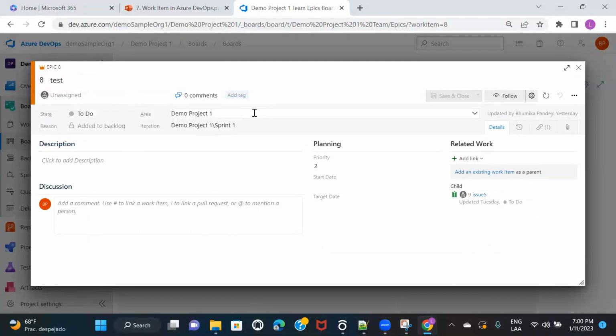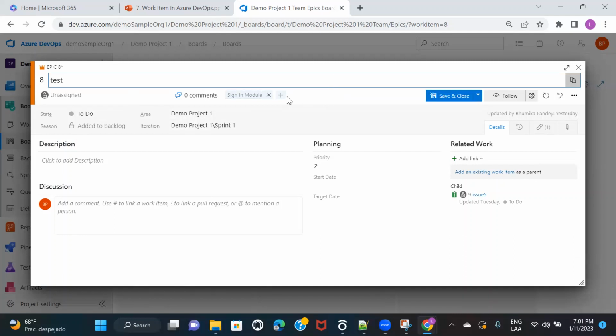All right, and then here we have something called add tag. Let's say you want to mention anything which is not there in the field, or you want to identify something, say functionality-wise, then you can add a tag. For example, if I have created this epic for sign-in functionality, I would say sign in module. You can add multiple tags here, as many as you want. It shows 0 comments because no discussion has happened on this epic right now.